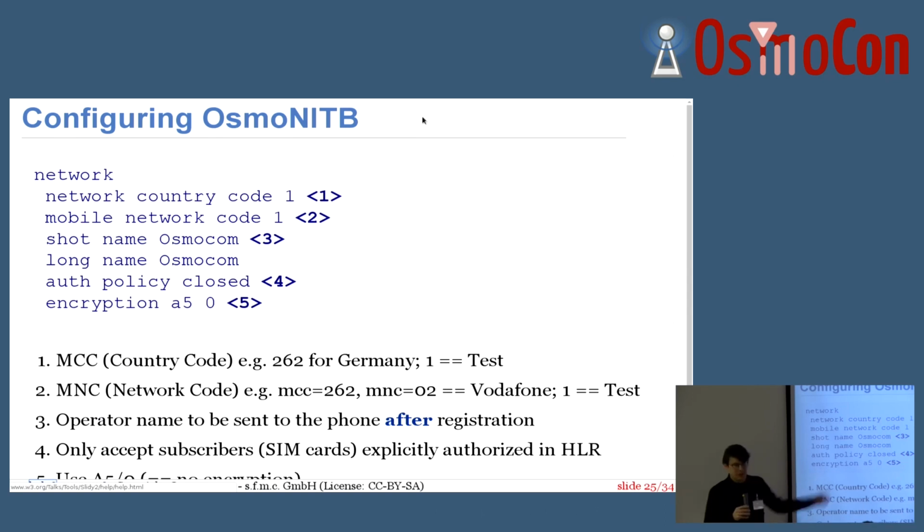Well, there's a little bit more we need to configure at the network in the box. We need not only to configure the parameters of the GSM network itself, but also the parameters of the BTS because they get downloaded. So we start with the core network configuration. We have to configure the network country code and the mobile network code.